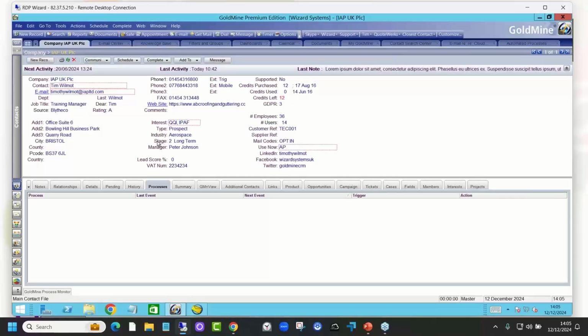There may be others, but those are the two main fields. We've got the process tab. Remember from our previous sessions, that's where you're going to see what processes that contact record is on. And remember, these processes consist of a number of events or things that are going on. So that process tab will show you the one or many processes that contact record is on. They could be on multiple, depending on how it's set up.